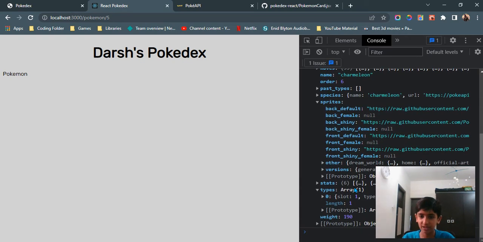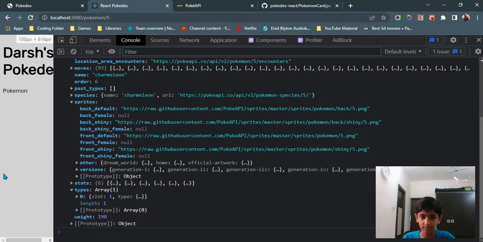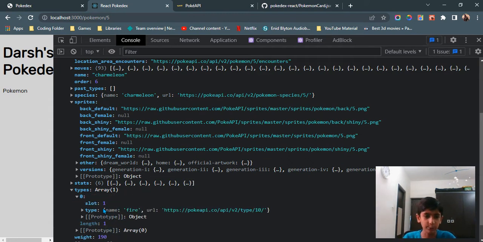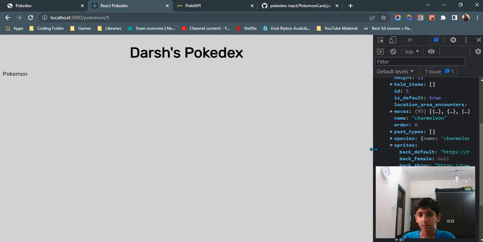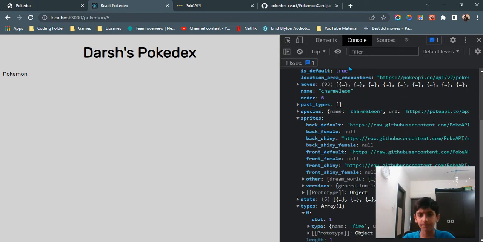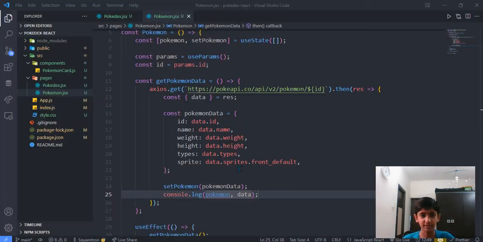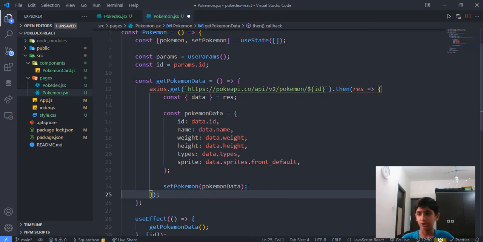Inside that it has objects. You can't see it very well because of my camera. Here you go. Array, inside that is object, and there you go. Each Pokemon has different types. So now we have seen the data, so I'm not gonna change it.